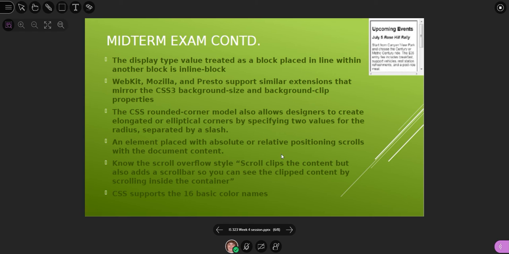An element placed with absolute or relative positioning scrolls with the document content. Know the scroll overflow style. Scroll clips the content but adds a scroll bar so you can see the clipped content by scrolling inside. So this is an example of the scroll overflow. You see that it adds a scroll bar on the side. CSS supports the 16 basic color names.